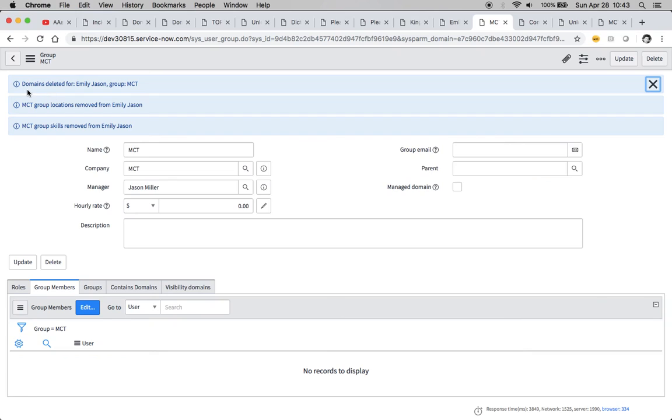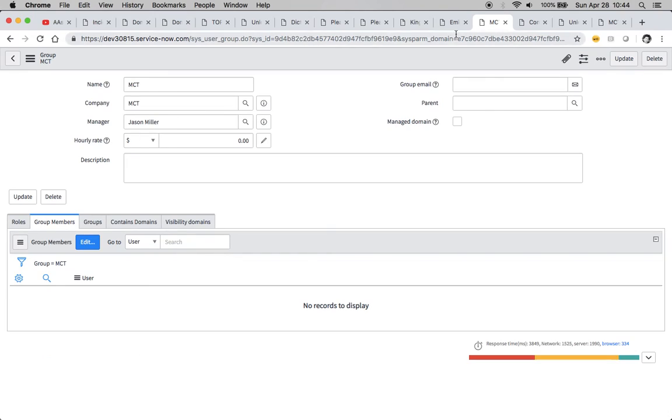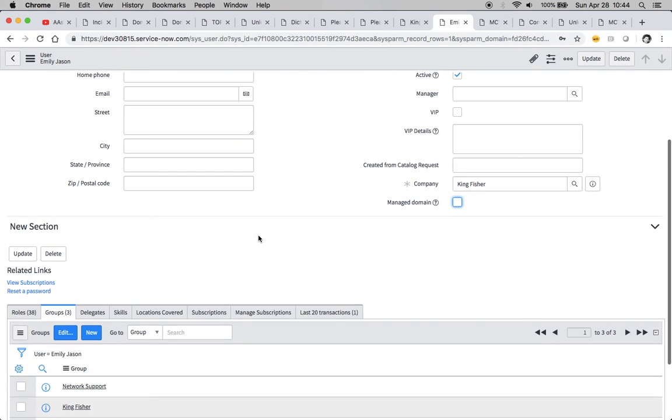All right, so let's see here. Oh, one thing it did also for MCT, when I took, looks like it deleted for Emily, the group, and then all this stuff. So get accustomed to these business rules running, and it's going to tell you what's happening. And sometimes people just flick right through them, but try to understand what's happening in each one of these things here.